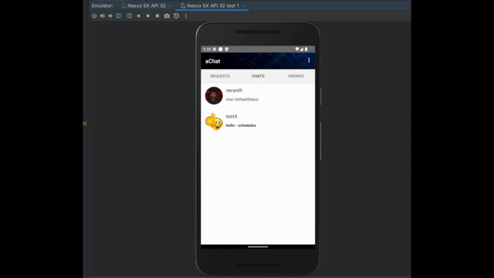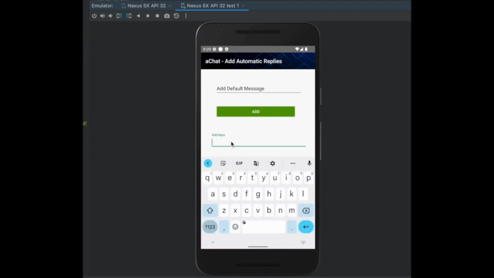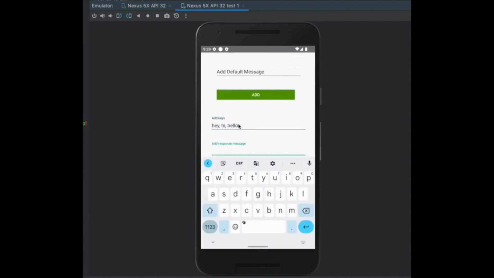If you click on the menu button on the top, then you can see add auto reply data. Click there, and you can add a default message here. This default message will be sent when the incoming text doesn't match any of the user keys. Then the system would be sending a default reply. And here we can keep some comma separated keys. We can keep hey, hi, hello. And if the user gets these kinds of messages, then we need to respond appropriately.